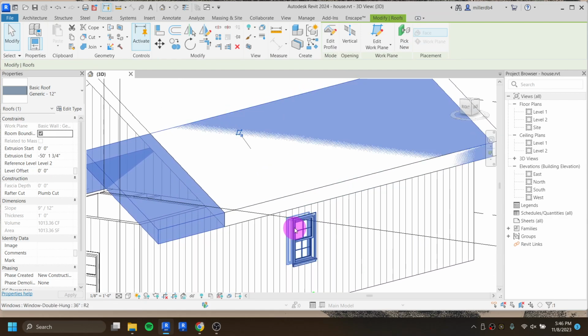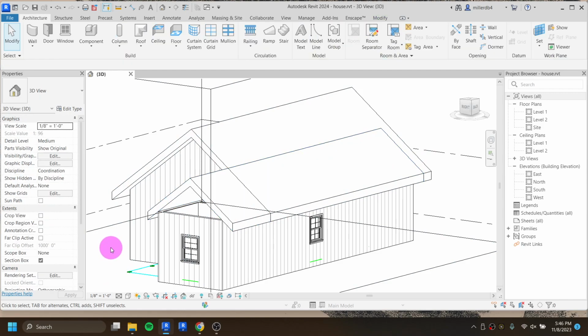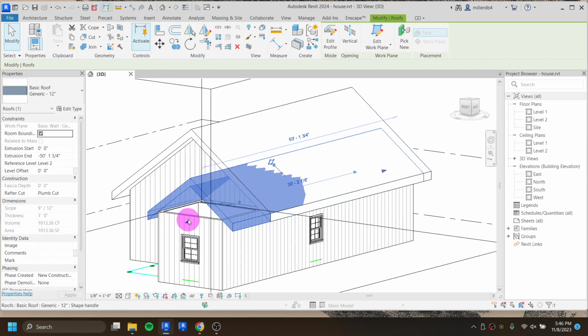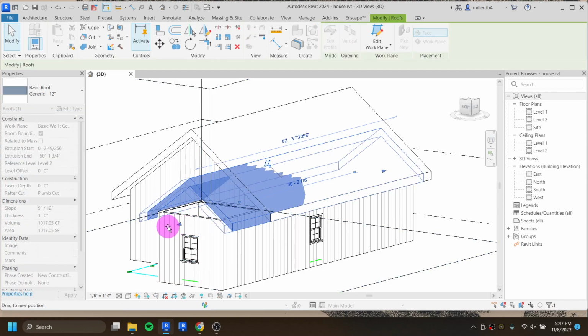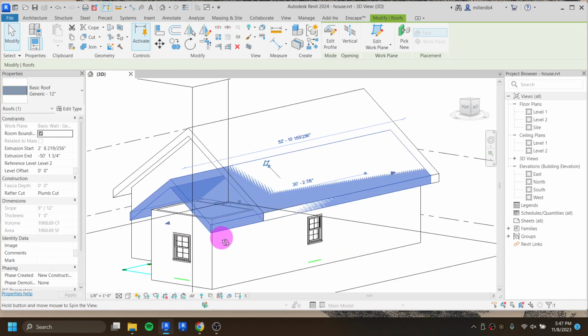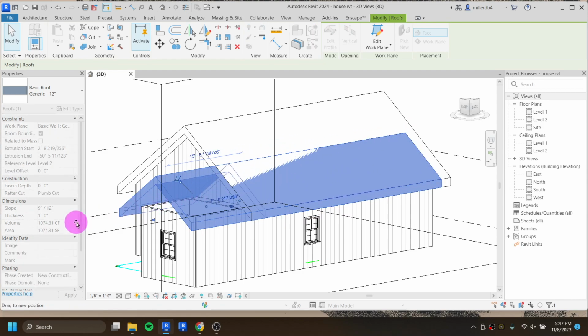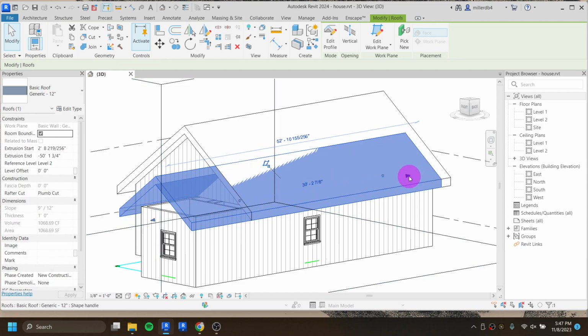If I orbit around, my roof is still a little bit wrong. I need to shorten it here, and I also need to put a little bit of overhang. So I'm just going to click off the roof here, and I'm going to click back onto the roof and just pull this part out a little bit. I'm not exactly measuring it. I'm just kind of eyeballing that overhang. And then I'm going to take this grip here, and I'm going to pull that one forward way shorter than I actually need it to be.